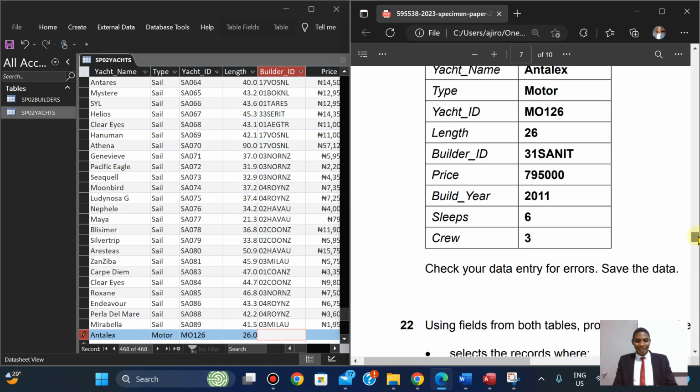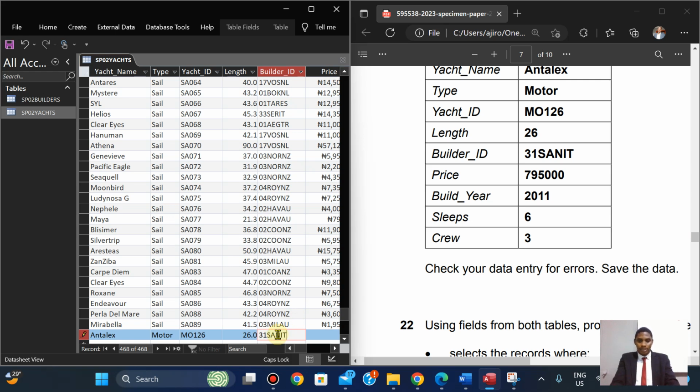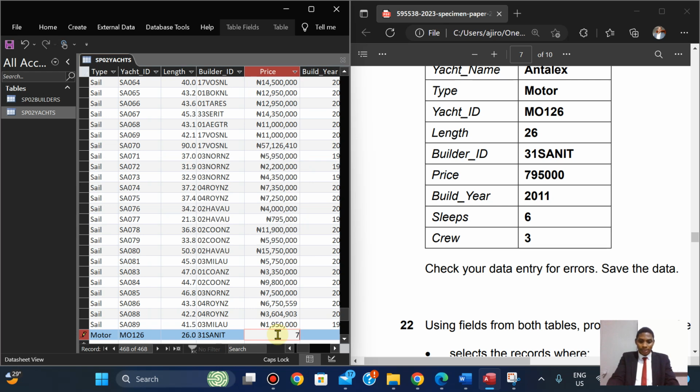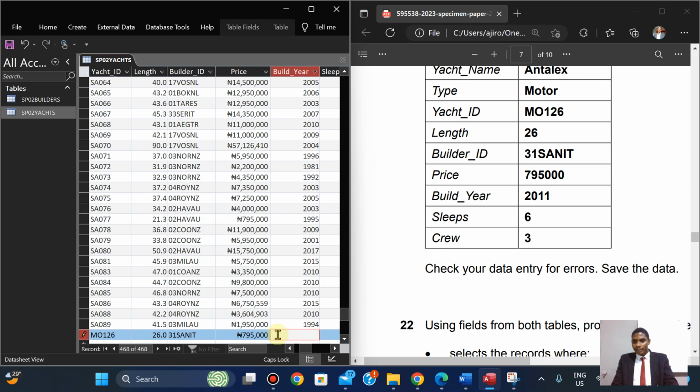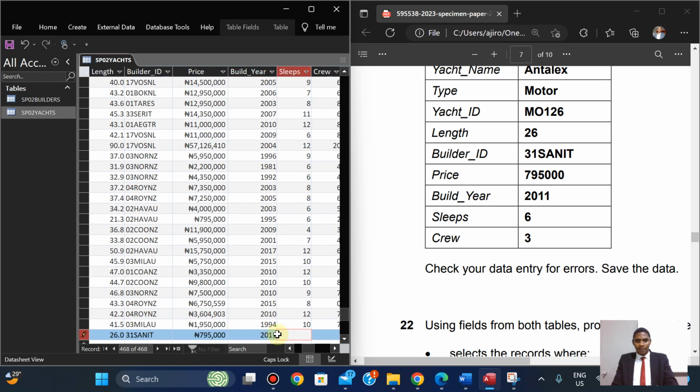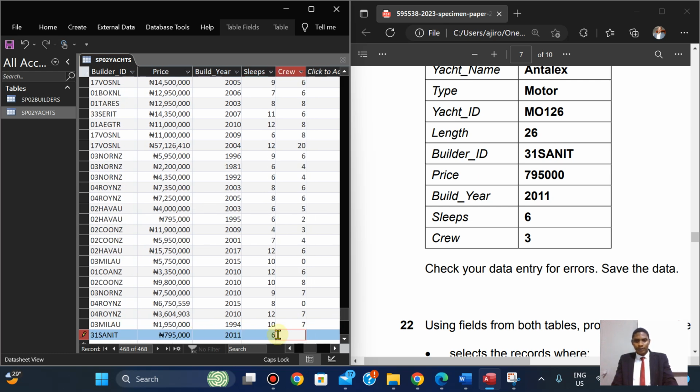All right. So we have this, right? So the next one is the builder ID is 31 SANIT, and the amount is 795000. Okay, and the build year is 2011. Sleeps is 6. Crew is 3. Okay, now I'm going to go up, move up, and now the record has been added with my arrow up. Okay, that is done. So I'm just going to maximize this.